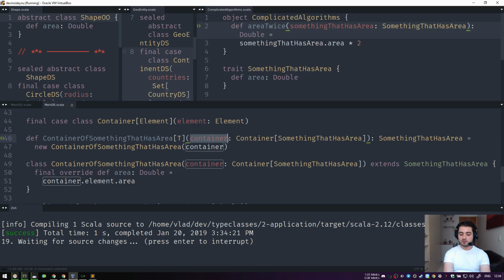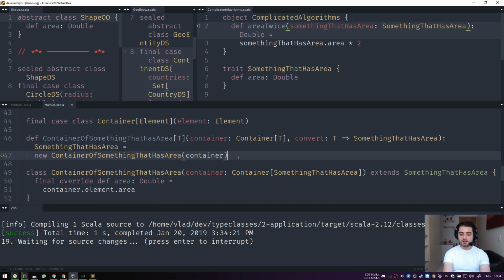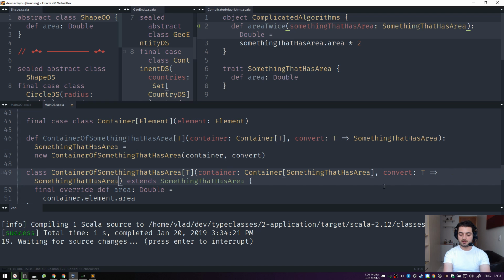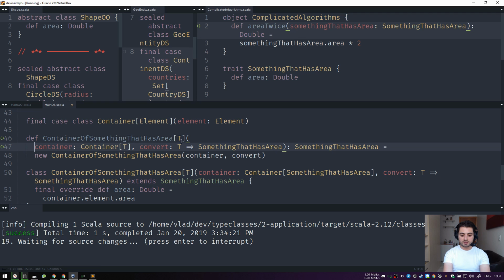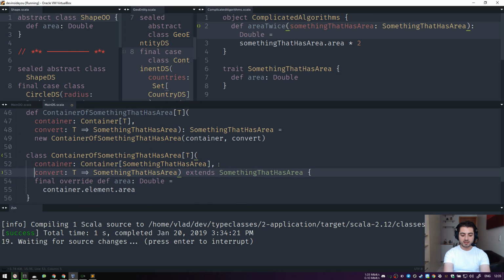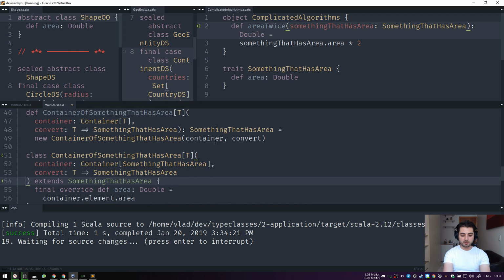So it says, okay, this is going to be my container of T. And what it will also have is a function called convert that will be able to take that T and convert it into something that has area. Like this. So we have to do the same trick over here, T. And we need to pass along this function, which is convert. We're going to have it over here as well. I'm going to go and paste that over there, like that. Maybe we can do it like this and that so that it looks a bit more readable. I don't have Scalafmt, so I can do pretty much what I want. Okay, so that looks fine.